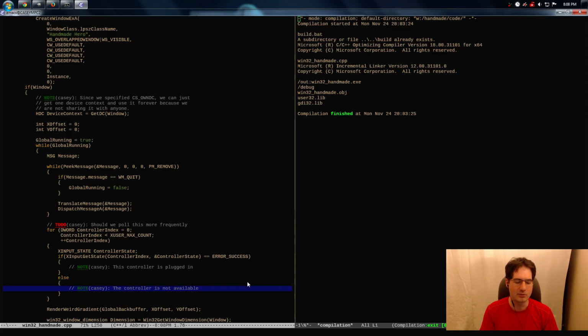For example, we may want to show in the user interface that a controller has been unplugged. We may want to take action on that. So this is not necessarily just an error case. This is actually a case that we want to handle in the future. Right now we don't need to because we don't have any logic, but in the future we may want to handle that.